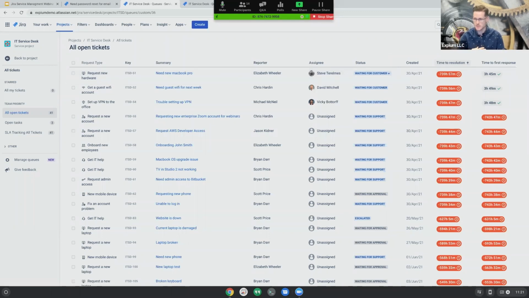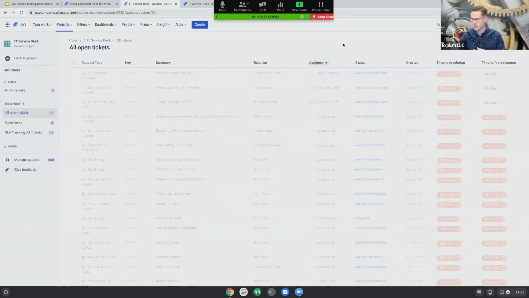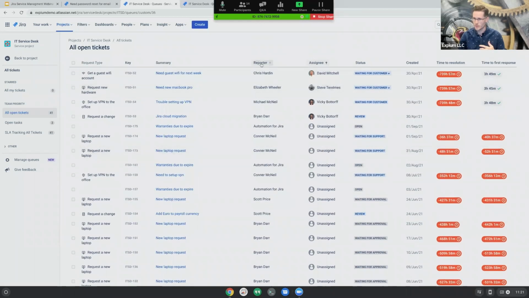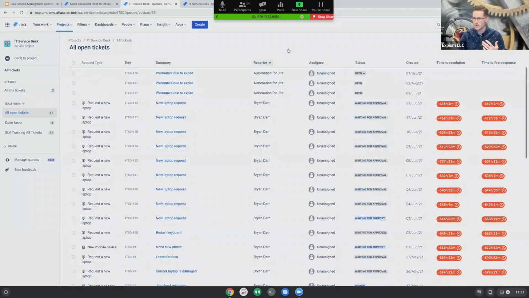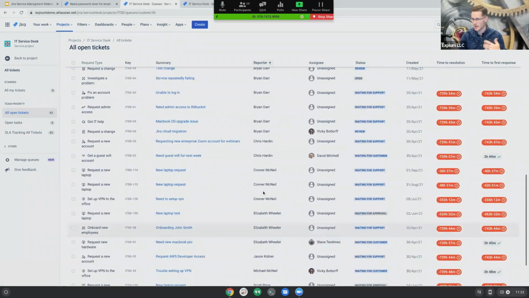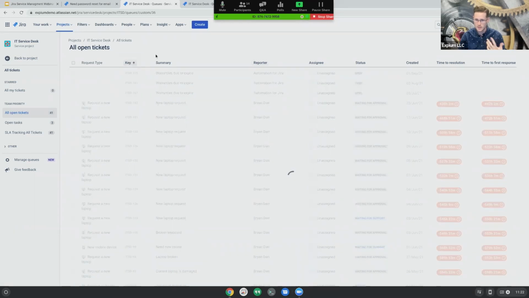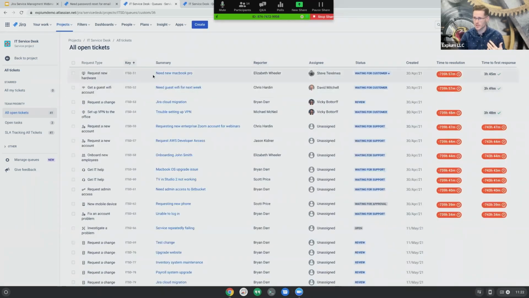And so Jira, each ticket is a collection of fields. And the beauty of these queues is that we can filter by any custom field or system field in the entire instance. So if you wanted to sort by assignee, we could sort by assignee. I can see what's all the stuff assigned to everybody, in order. If you want to sort by reporter, you could do that. Brian submitted a lot of tickets. I've submitted a bunch of tickets. Elizabeth, people like that. So you can sort by whatever you want. You can sort by different request types, by key. This will give you the earliest created ticket.